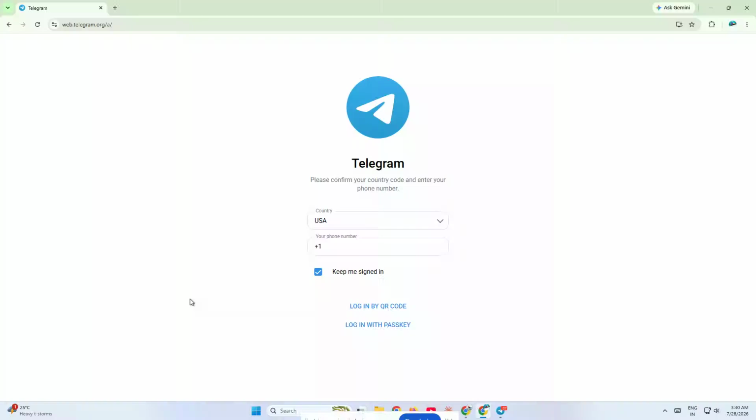If you're seeing the Telegram error saying phone code invalid, don't worry. In this video, I'm going to show you exactly how to fix it step by step. This usually happens when the code you entered doesn't match the one Telegram sent, when the code has expired, or when the login code was sent to another device instead of your phone. The good news is that this is usually very easy to solve, and I'll walk you through the fastest ways to get back into your account.